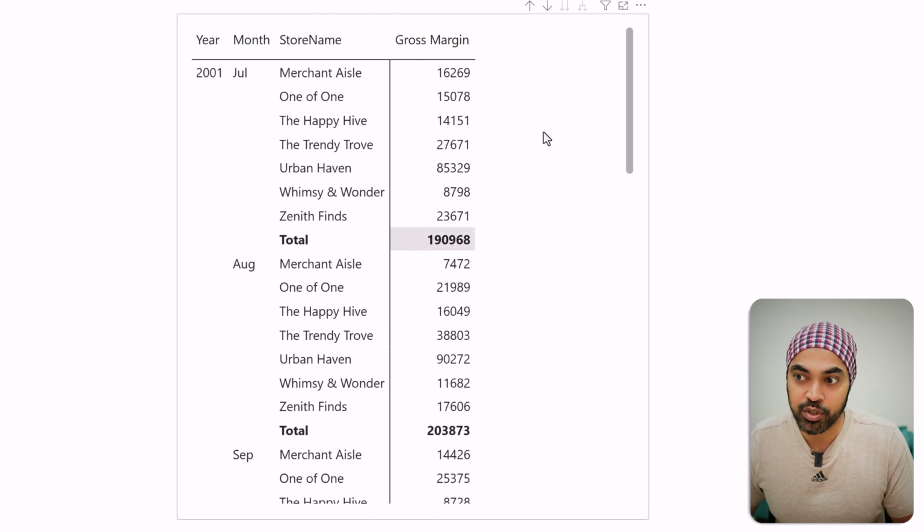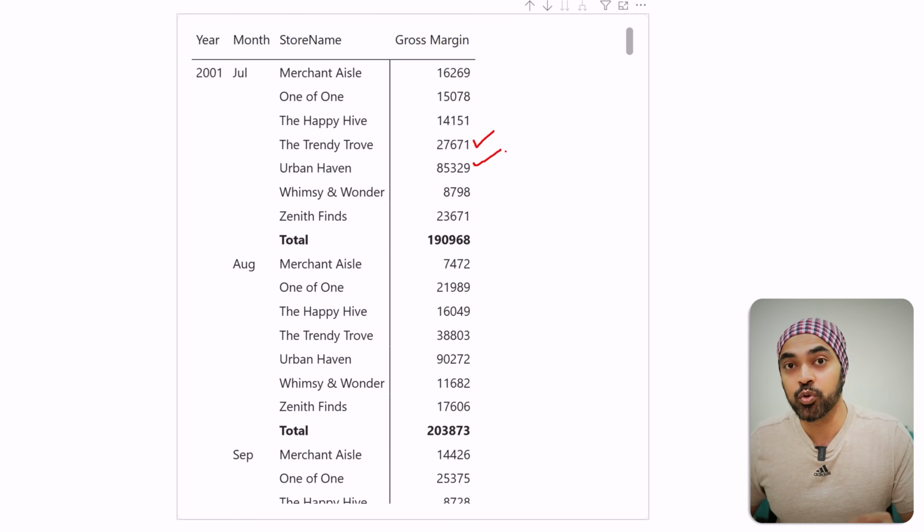Go back to page number 2 and find all the values which are more than 25,000, which only stands at this value and this value. And if you total up these values, the number is going to be 113,000. So this is working brilliantly.